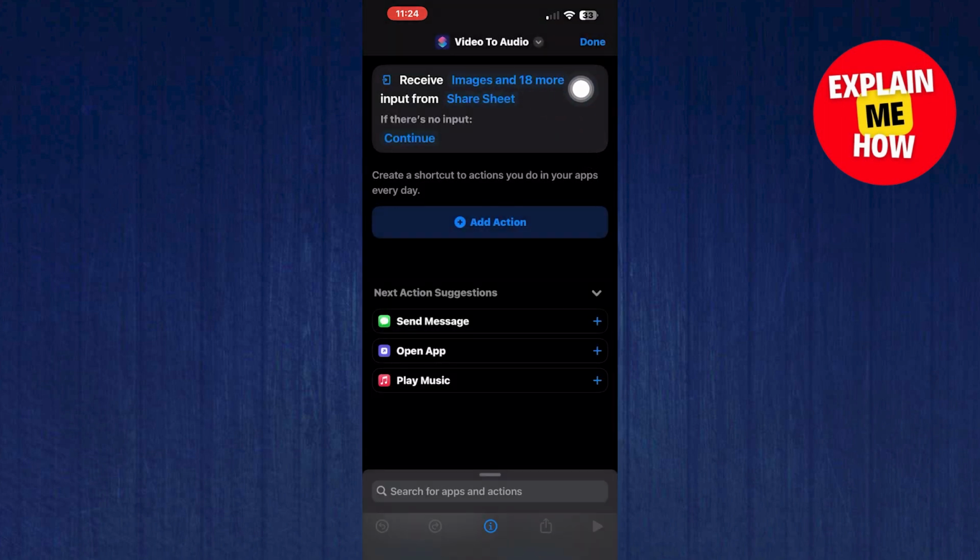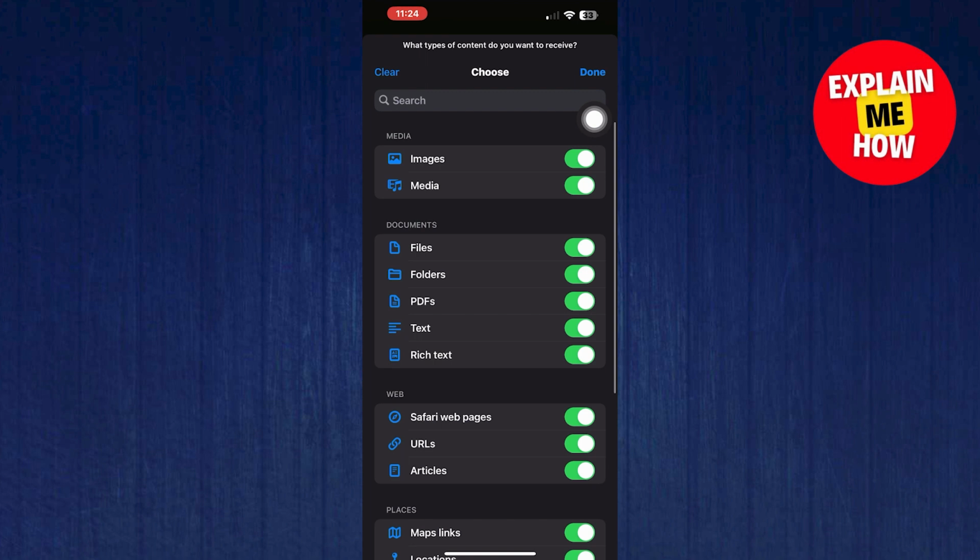You just need to select the first blue text right after Receive. When this menu opens up, tap on Clear from your top left corner. Then manually turn the toggle on for Media and tap the Done button.